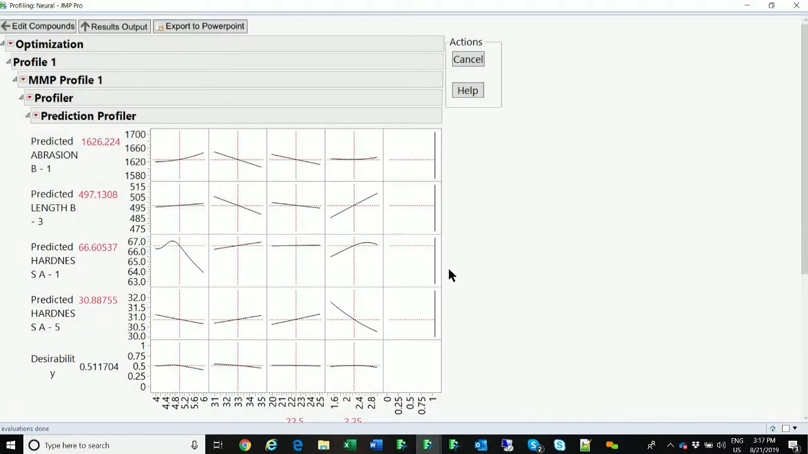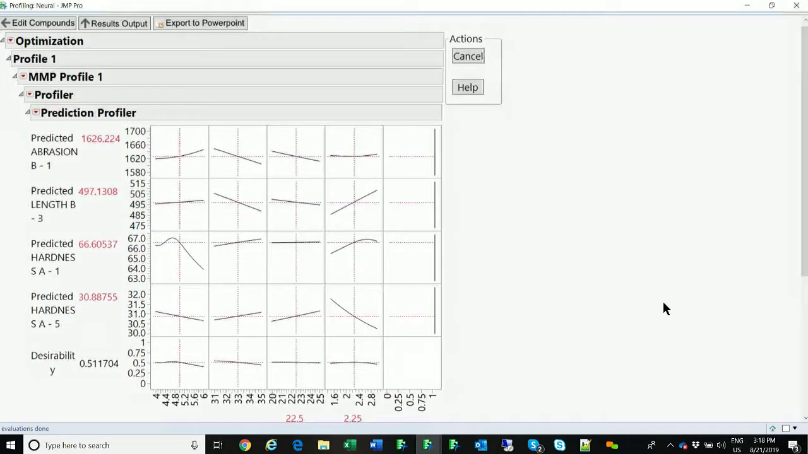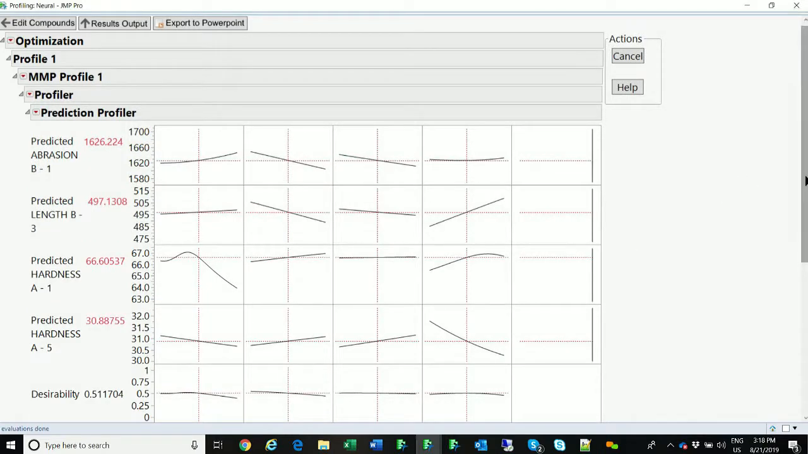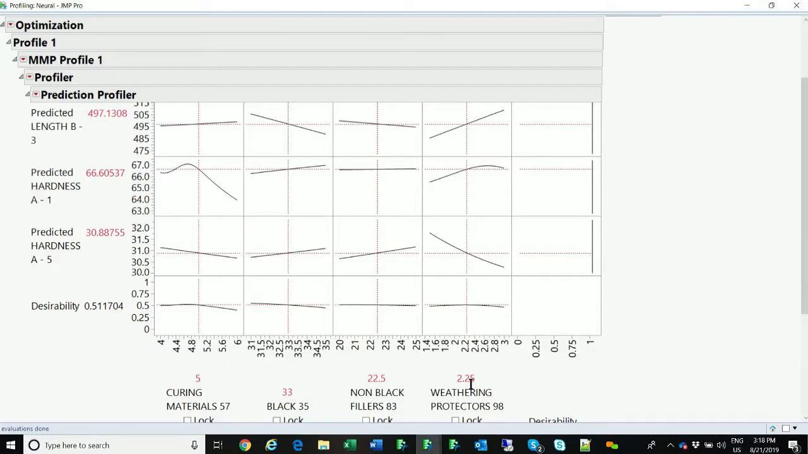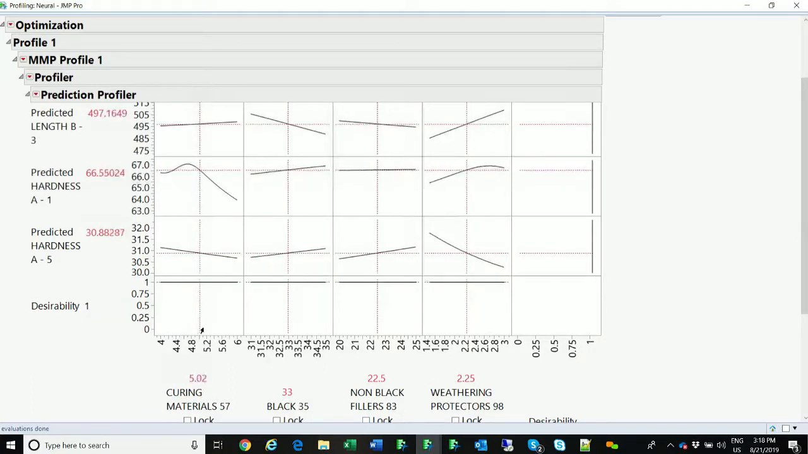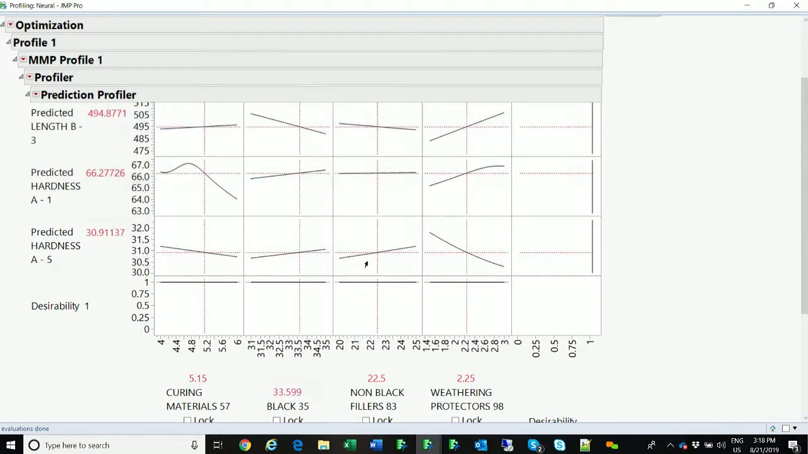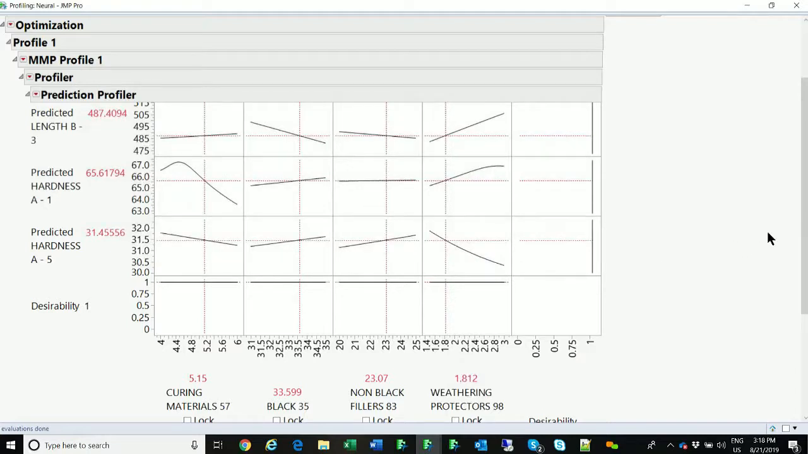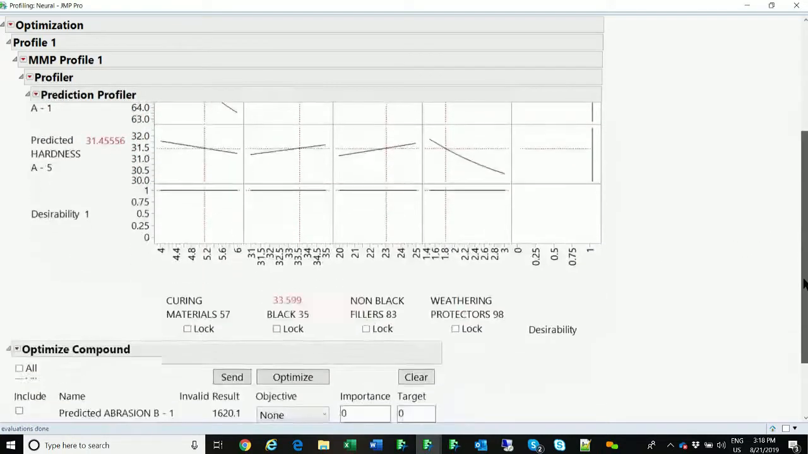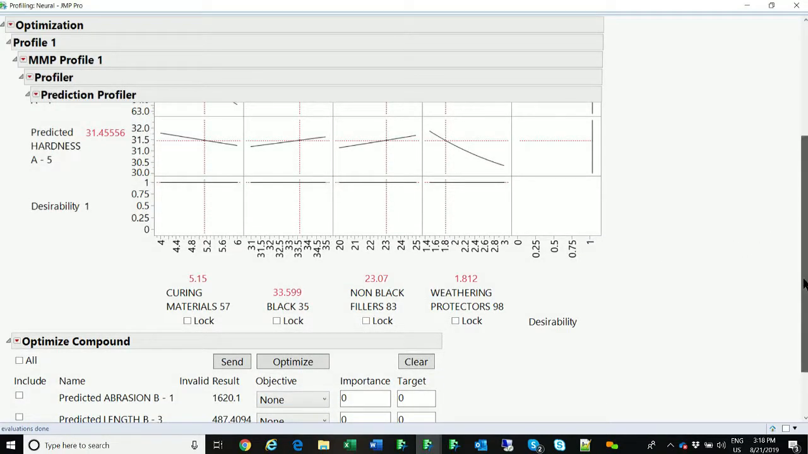Anyway, go ahead, Farhan. Yeah, so this is what Wayne was showing earlier. You get to see the jump profiler here, and it basically lets you fine-tune your ingredient levels. As I change them, you can see the prediction values change on the y-axis. So the experimenter can see what values will give what properties at various levels. Sorry, Farhan, if I may just interject quickly.